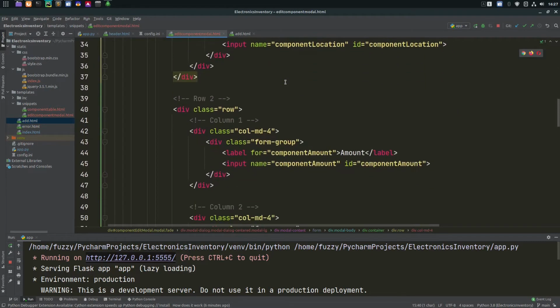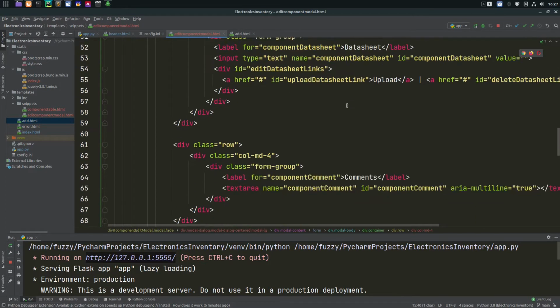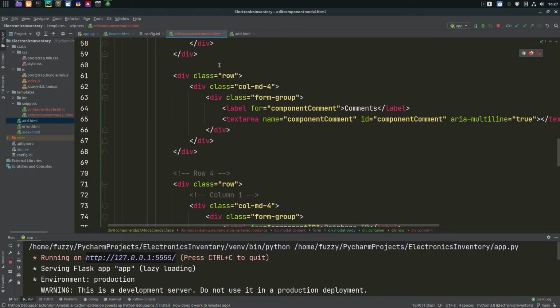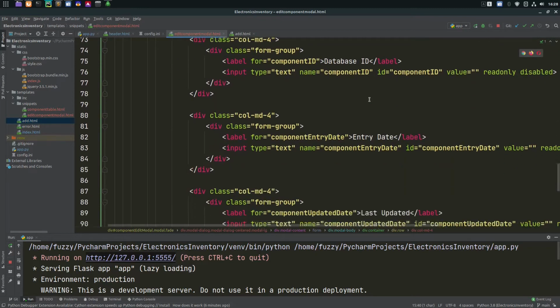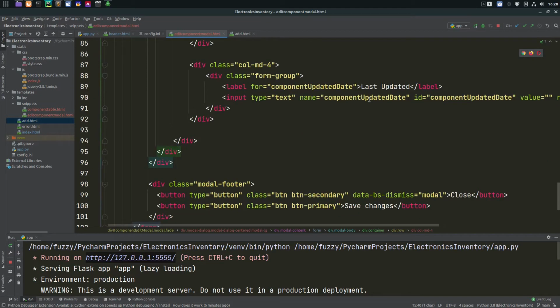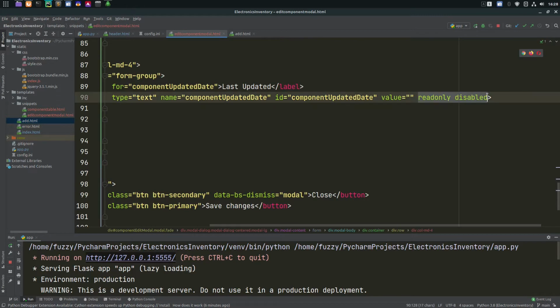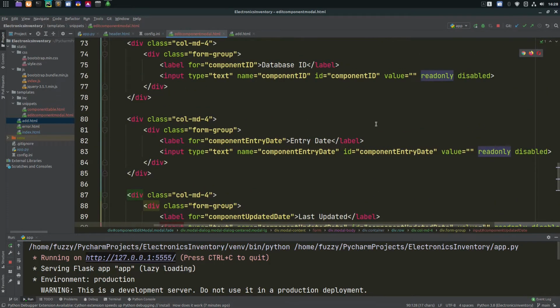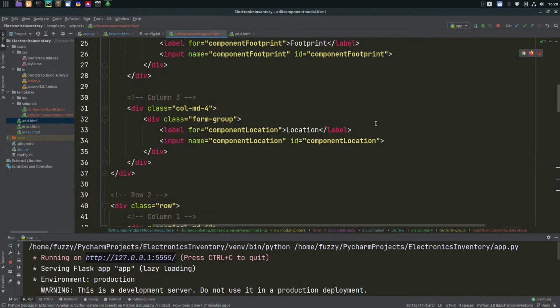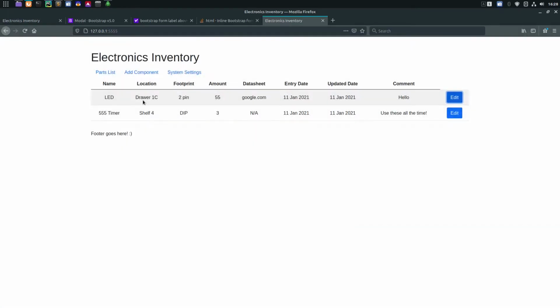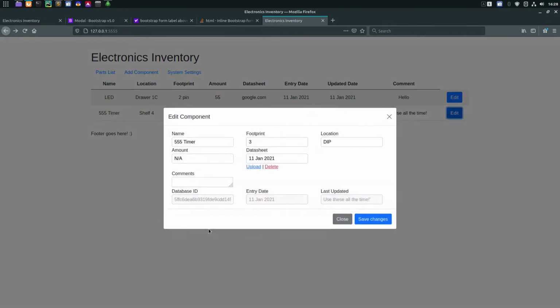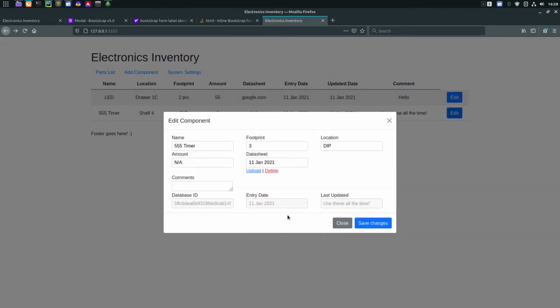So I've hard coded all of these in. I'm going to edit the comment one so it doesn't look so strange. And then we've got ID, entry date and last updated at the bottom, and they're read only and disabled, as I've said quite a few times now. But that's where it's at the moment. Add component will eventually be a modal that will look very similar to this, but I want to do this one first and then I can make add component look the same, but just remove the ones we don't need.